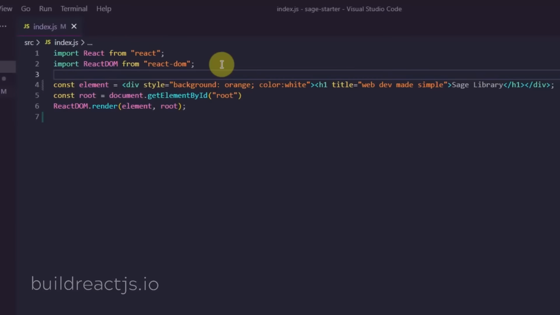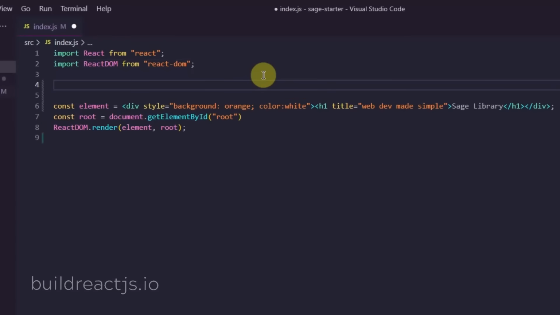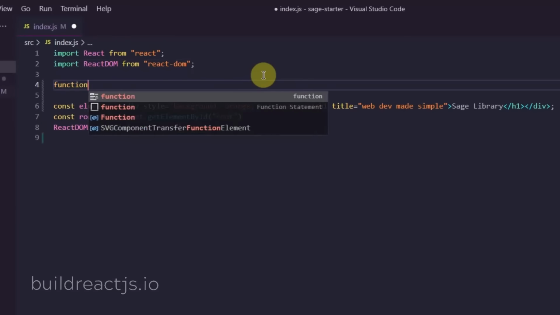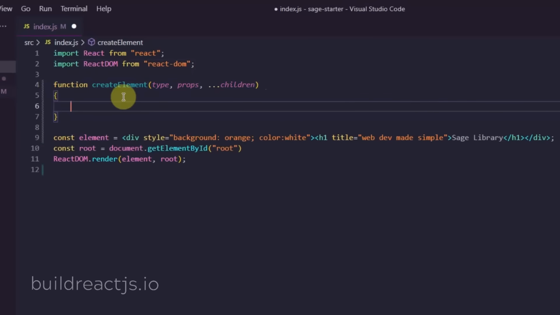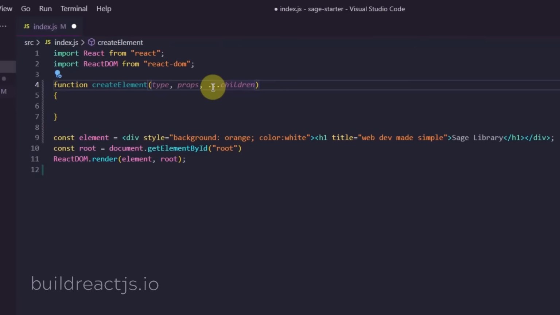All right, so first things first, we're going to recreate our createElement function. So let's say function createElement. And this is going to take in 3 arguments: the type, the props object, and then any children that we pass in. When we call createElement, we can pass in as many individual children as we want, but we want to end up collapsing all of those children down into a single children array. So we're going to be using the rest parameter to do that.